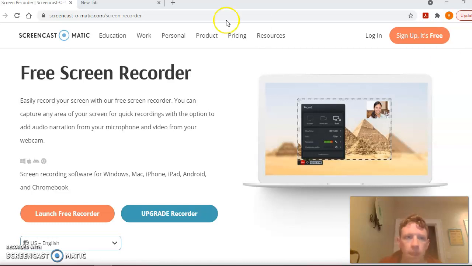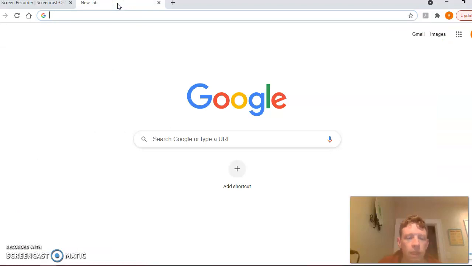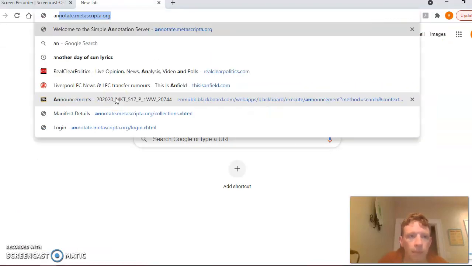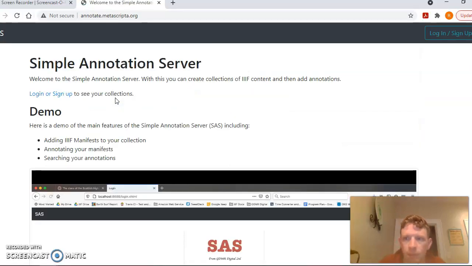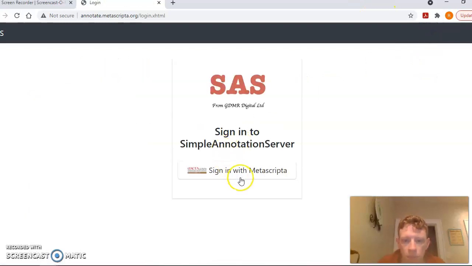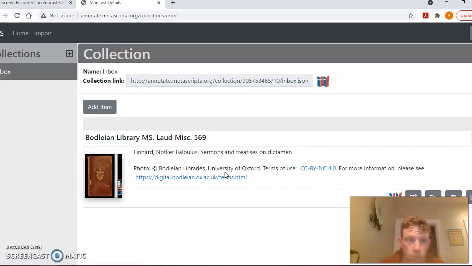And so I'm going to begin with a new tab. I'm going to go to annotate.metascriptor.org. Log in at the top here. Then I'm going to click Sign In with Metascriptor. And here we are. This is the page that you should see.